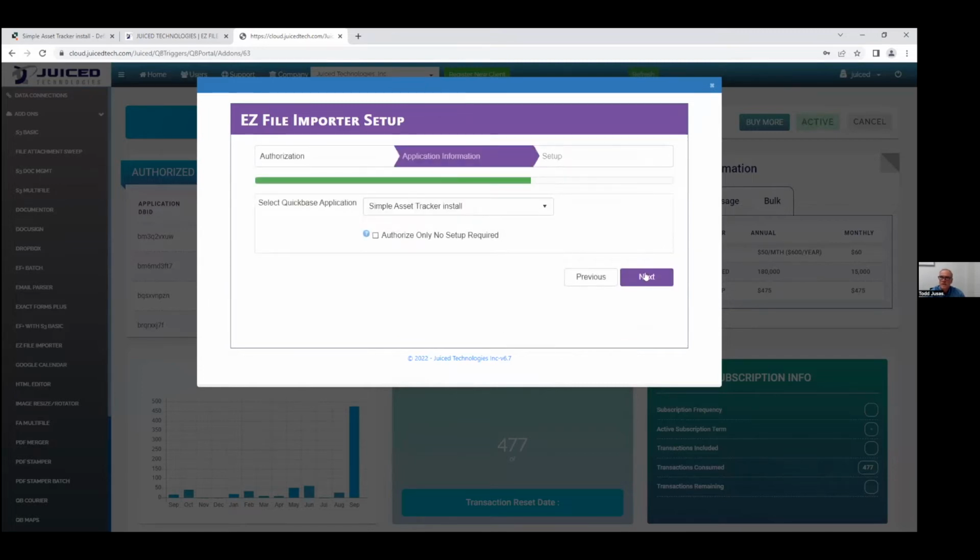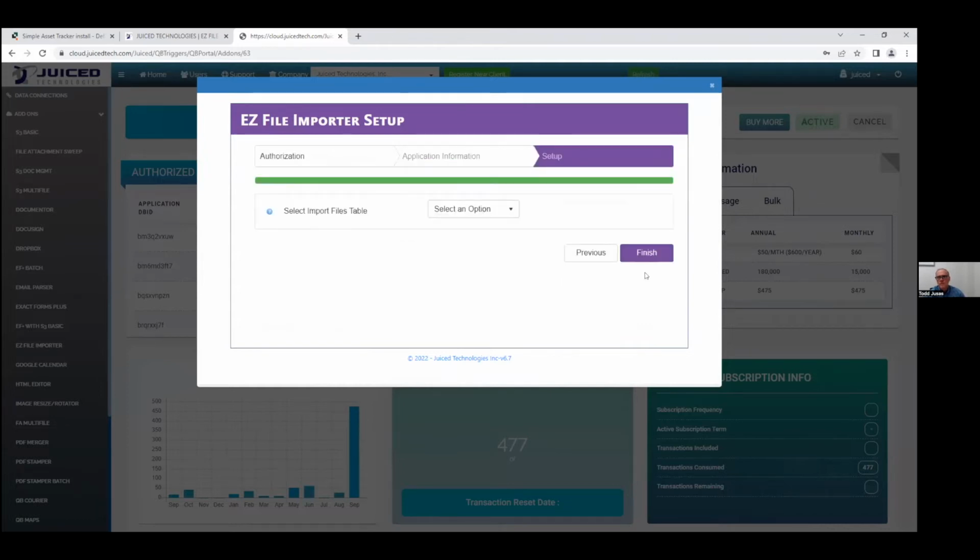Okay, and then next, it'll prompt me for an import file table. So this will be the table where you'll add your file that will be imported. I'm going to just say create new because I have a brand new application I'm setting up for the first time. So create new table and finish.